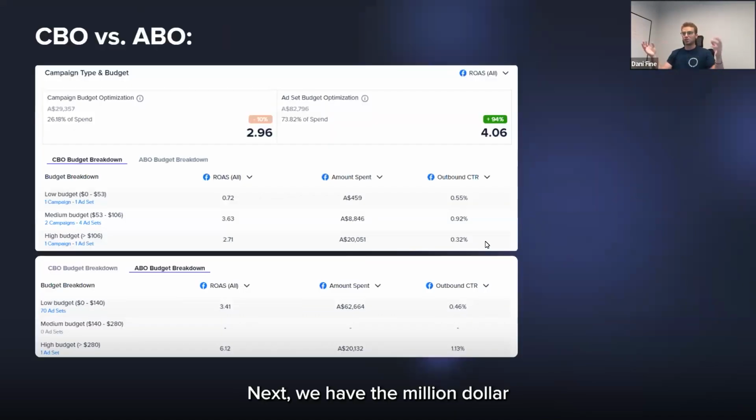Next, we have the $1 million question that everyone always asks, ABO compared to CBO, right? So we can really compare these kinds of things and look at them so we can see where the spend is going, where the budget is going, where the performance is, and how it performs better for us. So we can see for this account, ABO is outperforming CBO by quite a lot, even though it has the biggest chunk of the budget, right? Usually if it has more budget, you would expect to see the opposite. So we can see ABO is actually performing really nicely here.